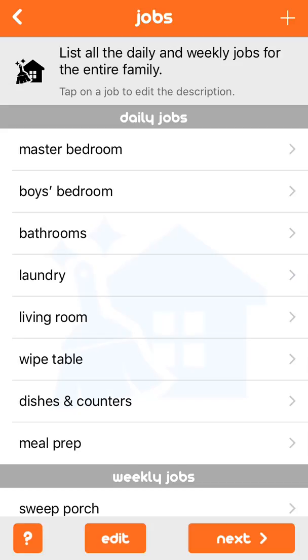And the reason is this: every job pays the same. So all the daily jobs, whether it's master bedroom, laundry, living room, wiping the table, they all pay exactly the same. So you want to kind of even them out, which is why a few minutes ago I combined dishes and counters, because counters alone, that's like a 30-second job. Dishes is a much bigger job, so I combined them together. And now this is a family of 3, a single mom with 2 sons, so they're not going to have a whole lot of dishes.